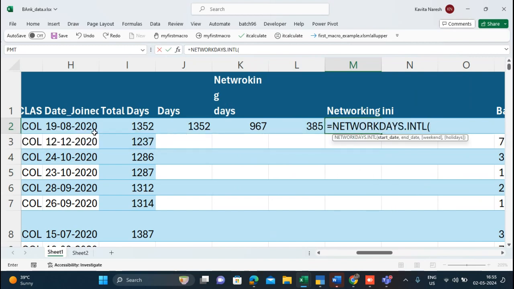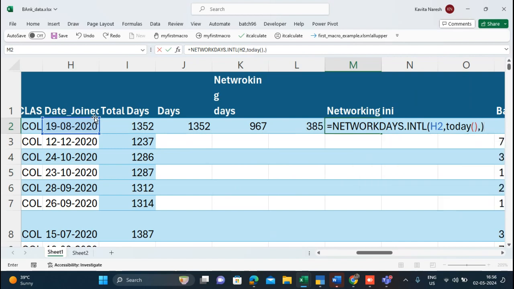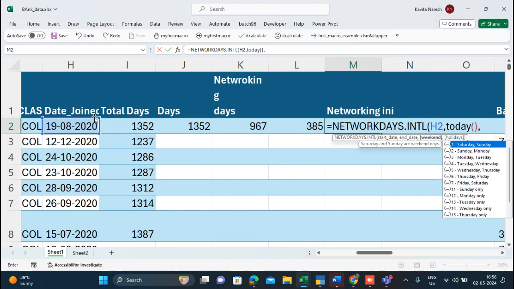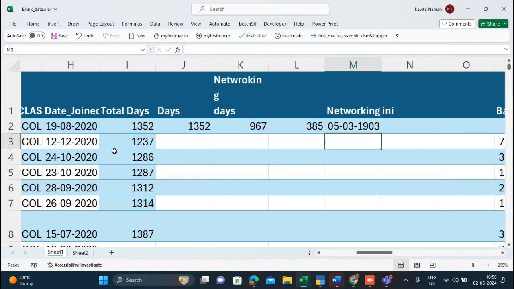The first is the start date, then the end date. Now you have to mention the code of the holiday. Like in your company, only Sunday is a holiday, then just select the 11th number code, put a bracket close, and then tab key, and then bracket close. See, now the days are 1160.